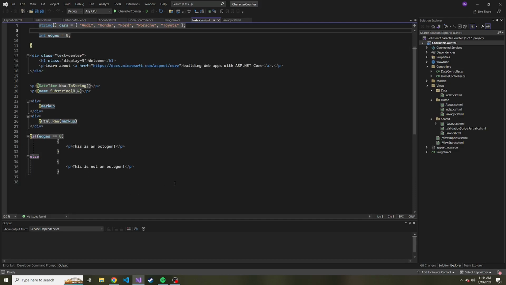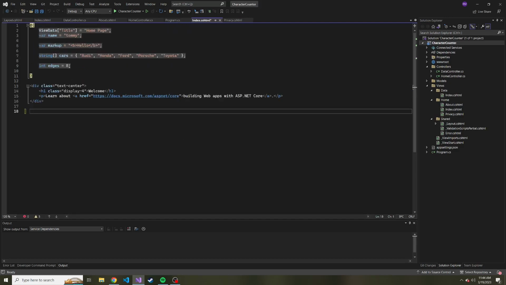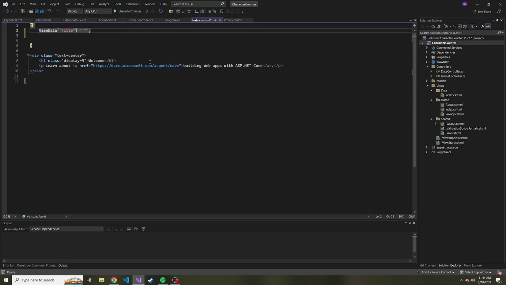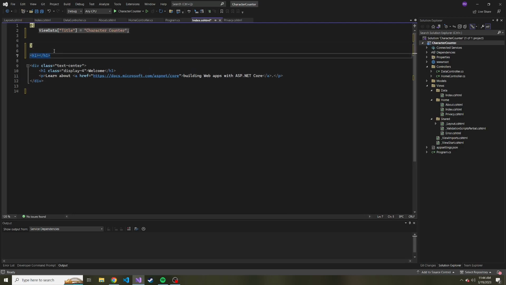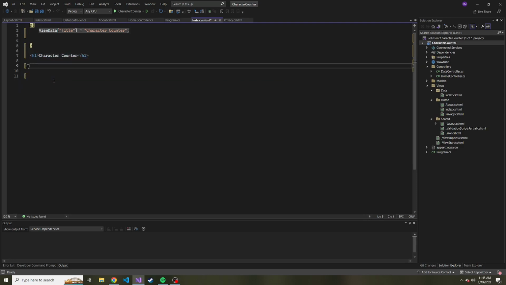We were talking about Razor Pages, so all of this is pretty much junk. I'm just going to remove most of it, except I'm going to update the title value to character counter. Maybe we'll put an h1 in here and also say character counter. Then let's put a div below that with some inline styling, a padding of 50 pixels, that way anything inside of this div isn't right up on the edge.